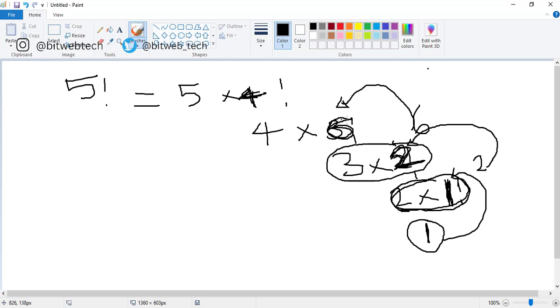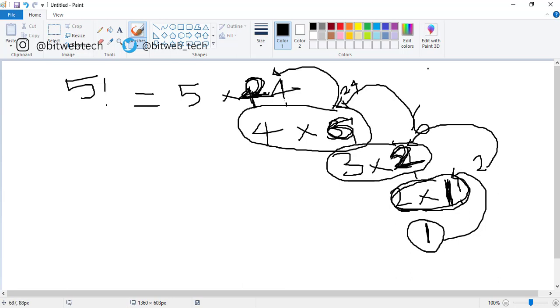Do you get it? So now, what is 4 times 6? 4 times 6 is 24, right? So this is going to give us 24. If you feed 24 back here, because 4 factorial is representing 24, I can simply replace this with 24. I've replaced this with 24.